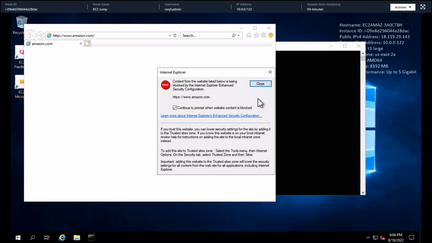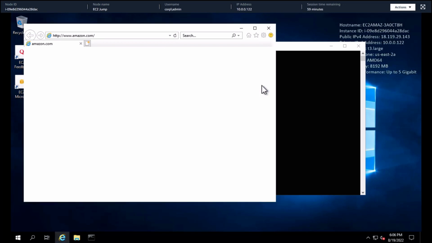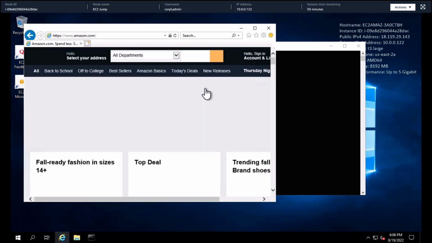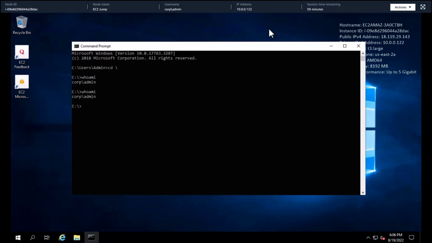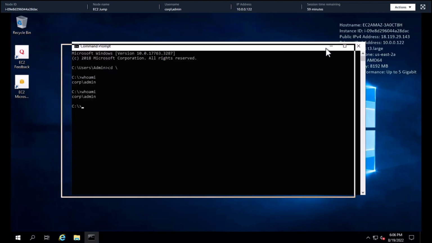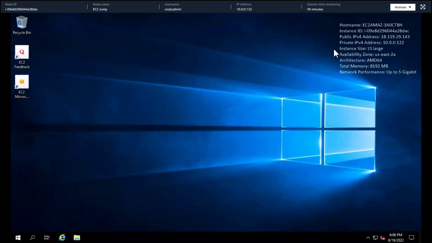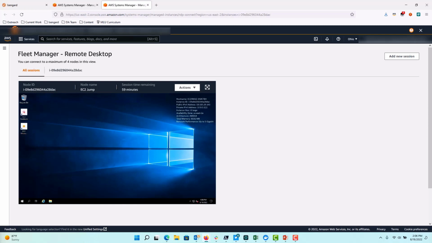And of course, accessing anything here through Internet Explorer, which is obviously the very old browser, is not the best of experiences. Now, another thing that you can do, another way that you can use Fleet Manager to gain access, and I'm going to end the session here.